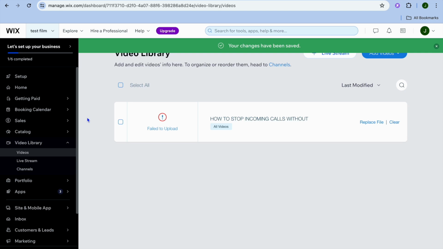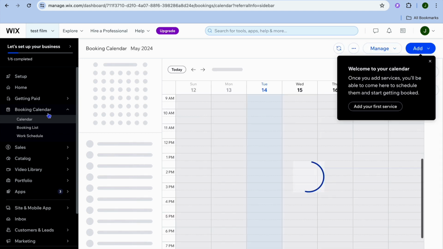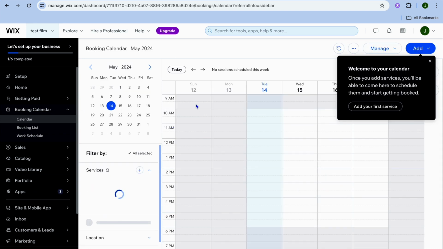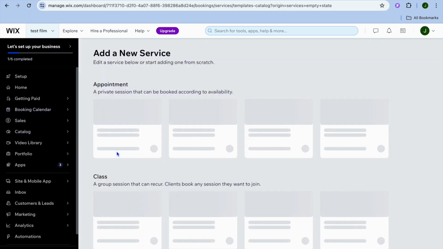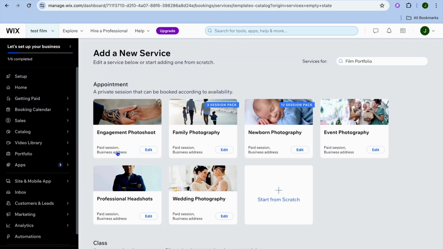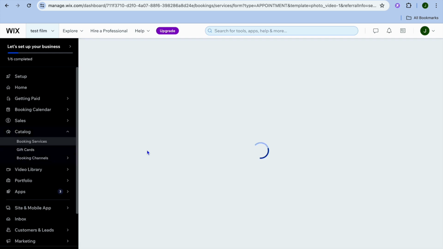Another thing that you can also do is, after you have set that up, you could tap on Booking Calendar, and from there you will be able to see your booking calendar right here. And to edit the different services that you would like to offer, you will hover over Catalog from the left-hand menu option and tap on Booking Services. And these are some sample booking services that you can see right here that have been added. And if you'd like to edit one of these booking services, you can tap on Edit.